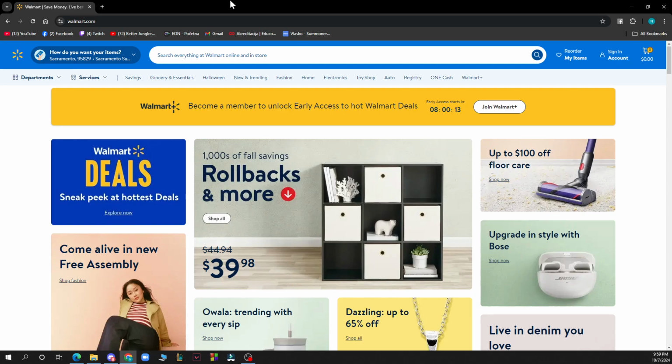Today I'll be showing you how to apply Walmart promo codes to purchases. So the first thing that you of course need to do is go to Google and type in walmart.com. After that, you just need to go and log into your profile or register to Walmart if you haven't already done that.